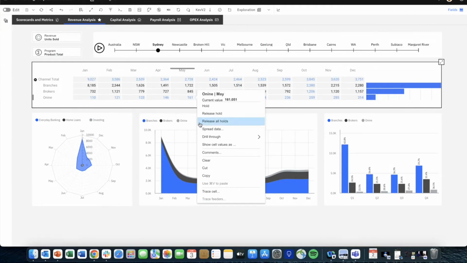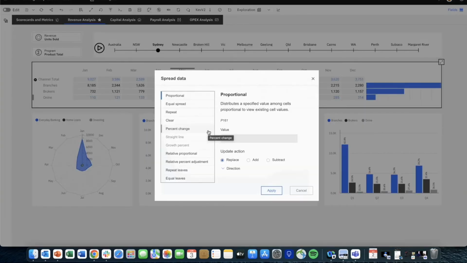If they don't know the shortcut keys, they can get to those shortcuts through the menu. So if I go into spread data, the first one here is doing a proportional spread. So it's giving me the shortcut of P161 will do a proportional spread. If I do an equal spread, that's the shortcut. They don't have to remember these shortcut keys. They can get to them from the menu.